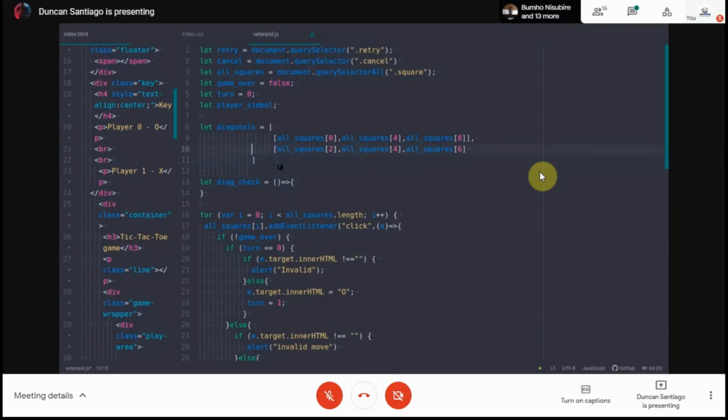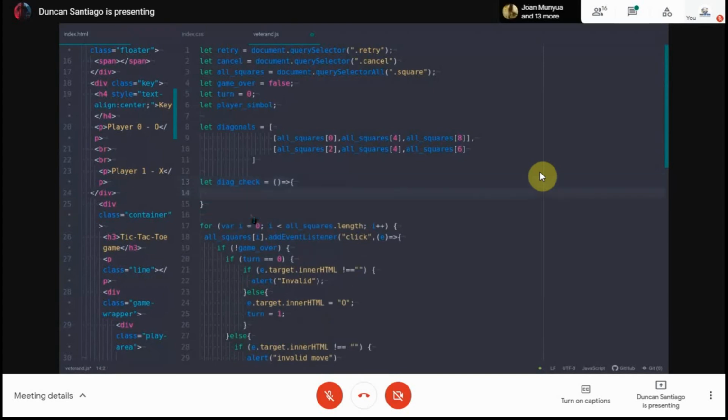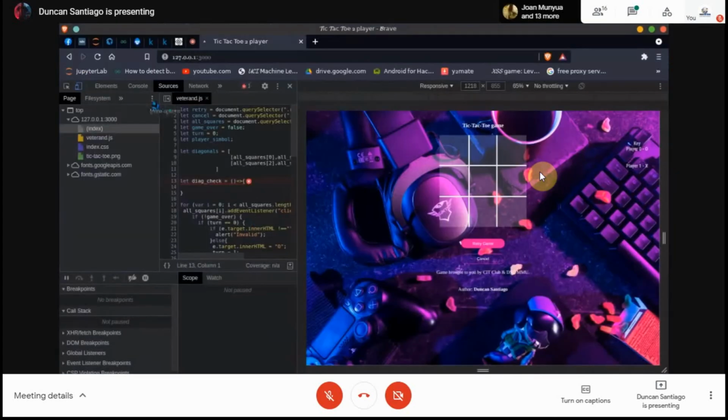This is the diagonal. Let me just redefine this variable. Let diagonal, type in the narrow function. We see we still have the error.